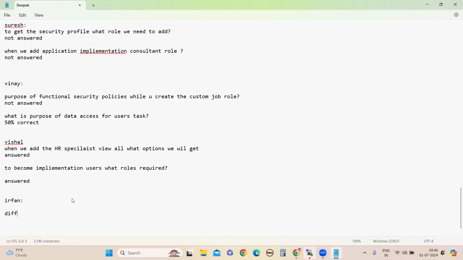So tell me the difference between IMP user and EMP user, both backend and front end. No idea? Yes.